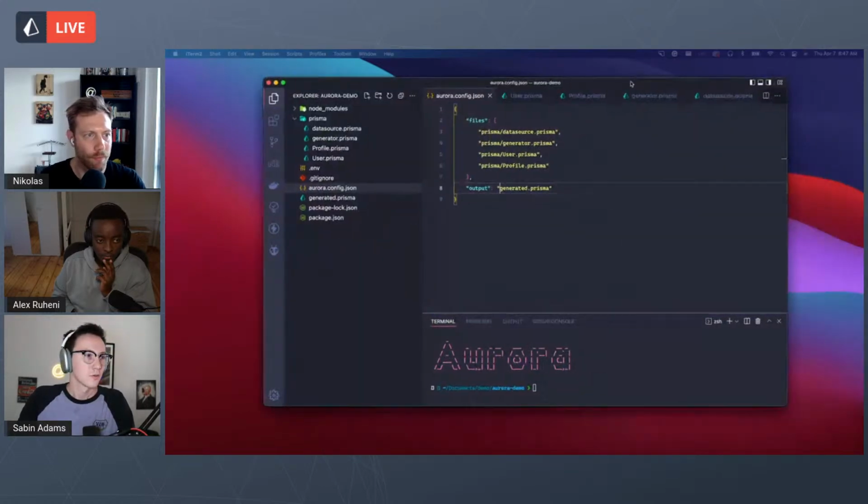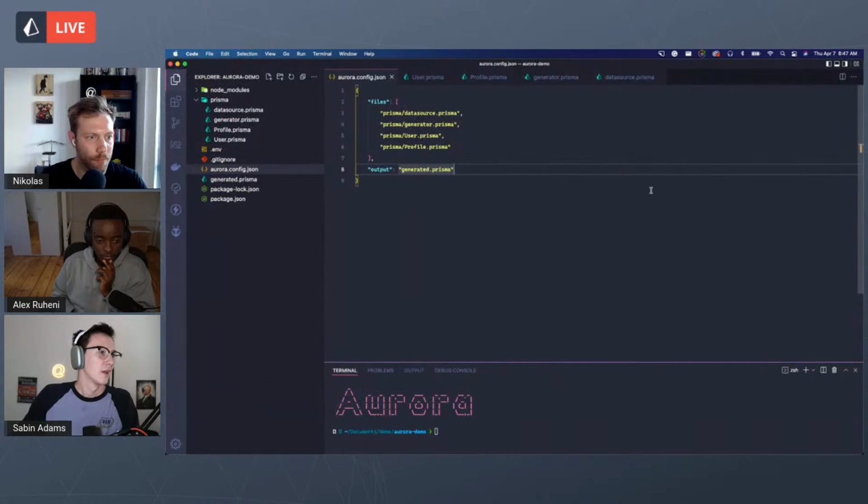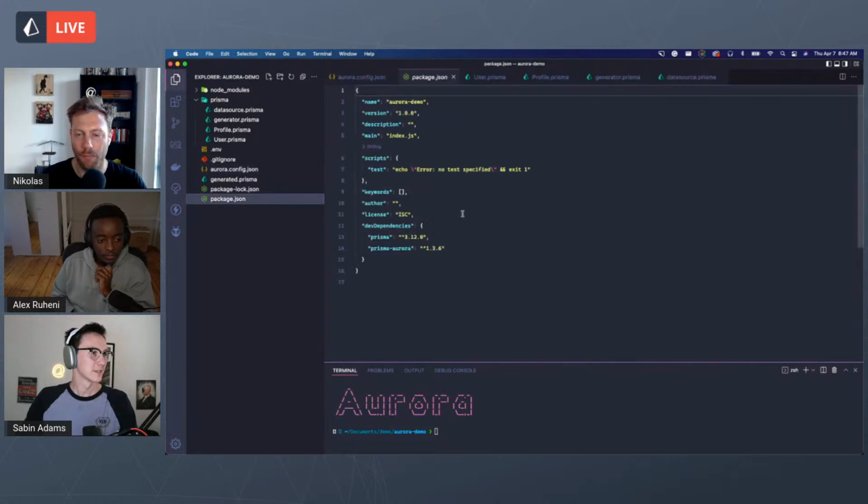And I'll pull this over. Okay, so this is a little project that I put together just to show how this works. And we can see here in my development dependencies, I've installed Aurora, and it'll be on the latest version.